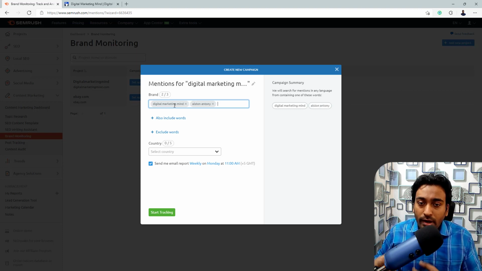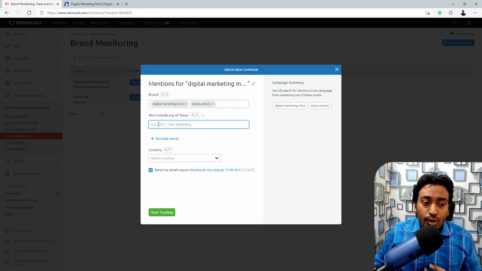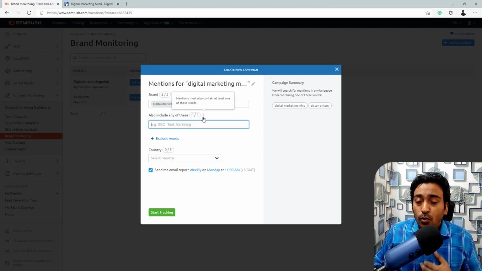Similarly, I can keep on adding more different words, and I also make sure to include any of the specific words. So in case you have a couple of different words and I want to make sure that any of these words should also be included on that particular page, then let me know. I can do that. This gives you more extra control on finding the mention.